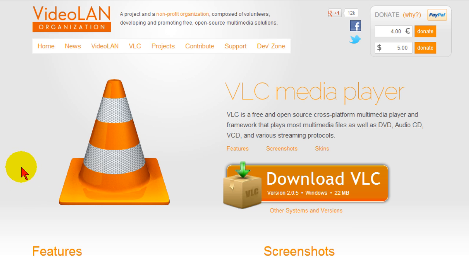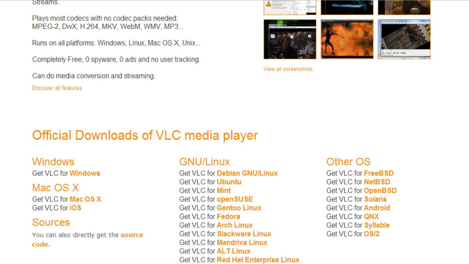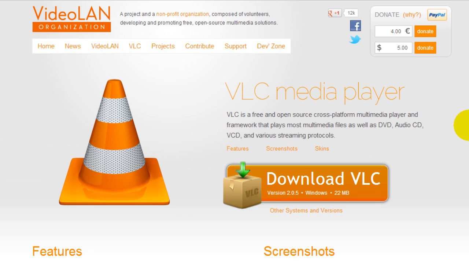Now, this is free software. There's no charge for it, although you can donate if you think it's worthwhile. And when you get here, you can download it directly to your computer. The good news is they have versions for Windows, Mac, and Linux, so you almost can always find something that will work for your computer no matter what the operating system is. Once you've downloaded it, you'll want to install it. And when you run it, it's going to look like this, just a black screen.